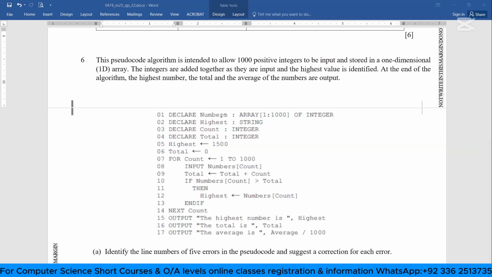See, declare numbers array 1:1000 of integer, correct? Declare highest string. Highest is used to store the highest value. It should not be string, fine. Declare count integer, declare total integer. Highest is initialized with a very high value, which is wrong. Highest, what have we learned? Highest is initialized with a low value.